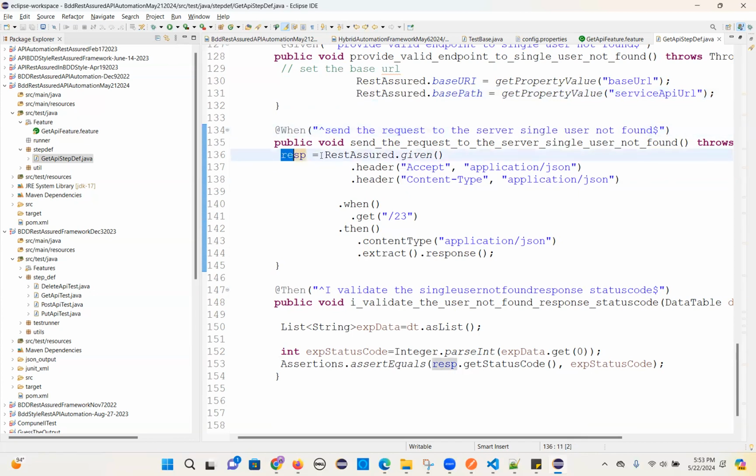And RestAssured.given, set the headers, then get /23. That means you are giving a path variable, an invalid path variable. So that's why you will get a not found error.